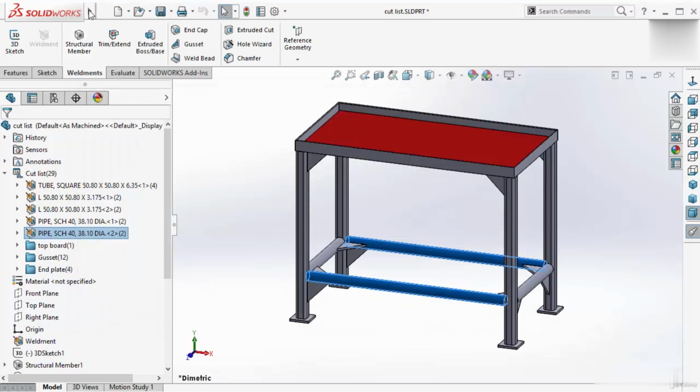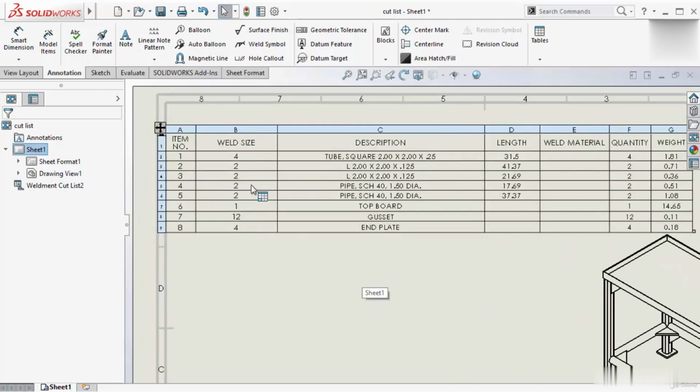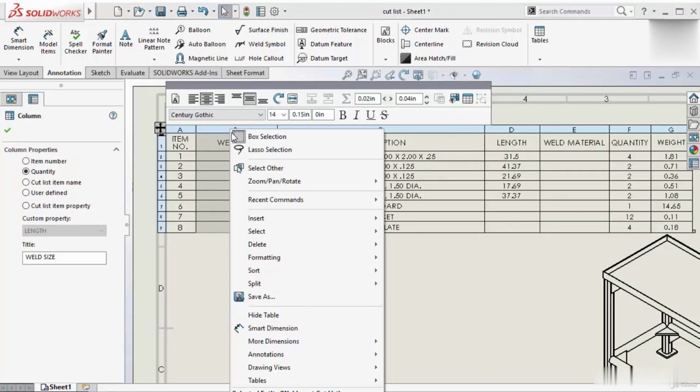Now I will go to this drawing view again. Now it is showing weight for all of these items. Now if you feel that you don't need this weld size, just select it, right click, then delete it.